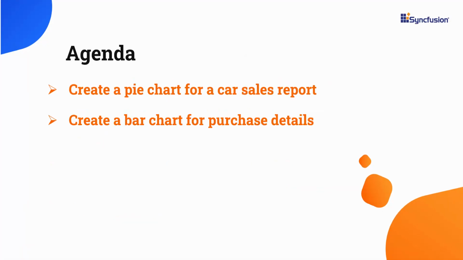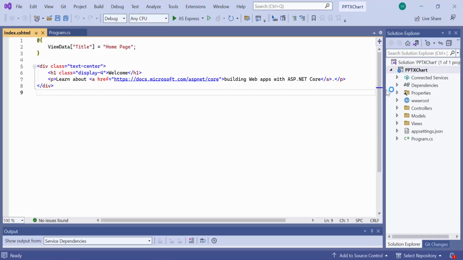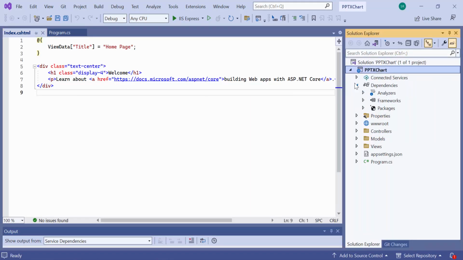In this video, I will demonstrate how to create a pie chart for showcasing a car sales report. The car sales report has only one data series, and so I have chosen the pie chart. I will also show how to create a bar chart for presenting the purchase details and expenses, as it has two series.